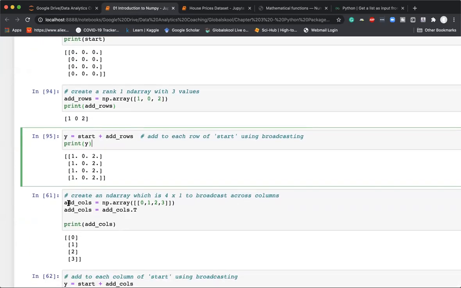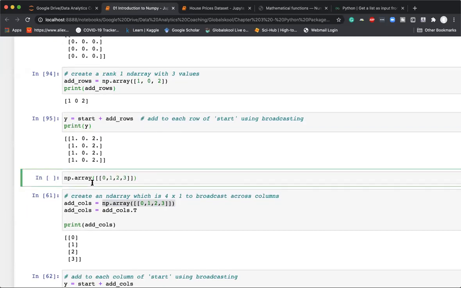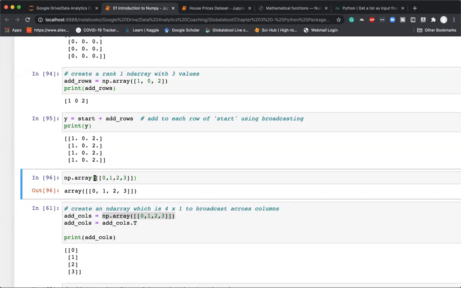Similarly, I can now create a matrix called add cols. So here I'm creating a column matrix. Let me show you. Okay, let us do this in parts. Let's just take this part, and when I add it here, let's see what happens. When you create this, it creates a rank 2 item of 1 row. So this is 1 row and 4 columns right now. But what I want is 4 rows and 1 column.